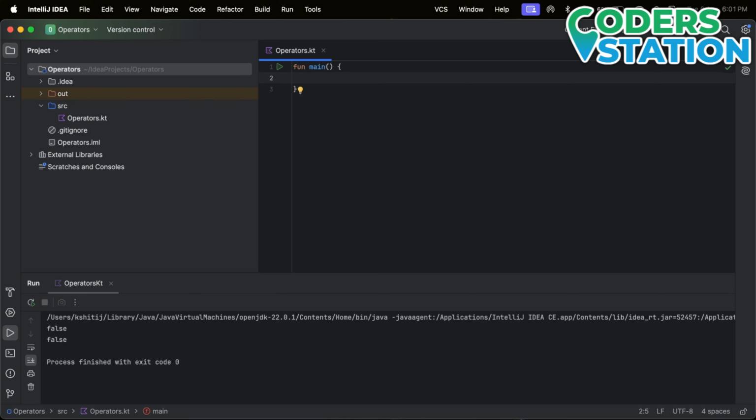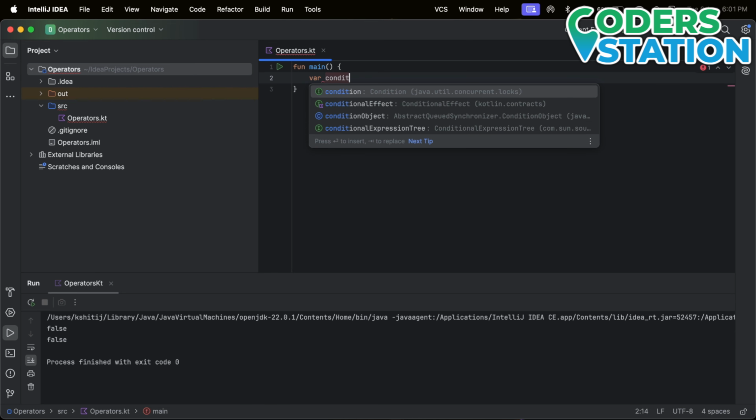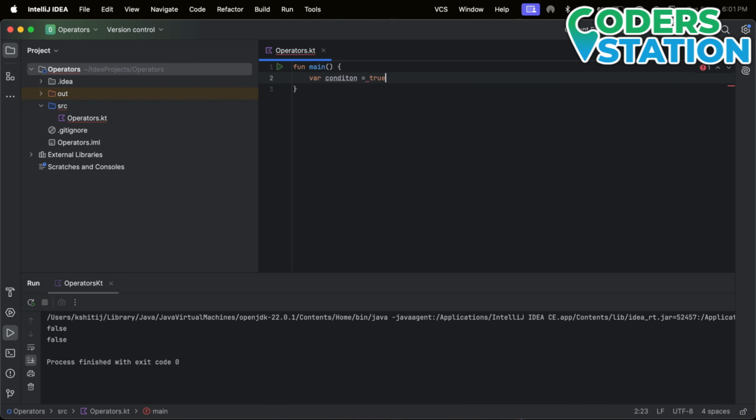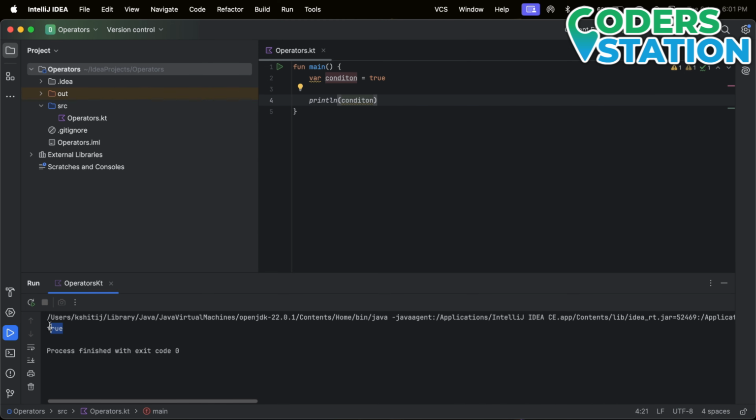Okay, so now that you have understood how the NOT operator works, let's understand it practically. Let's make a variable called condition is equal to true. So this condition is true, right? If I print it right now, it will give me the output true. As you can see, the output is true. But what if I want to change this value? I can do it manually by setting condition equal to false, but that is too much work, right? What is a better way of doing it?